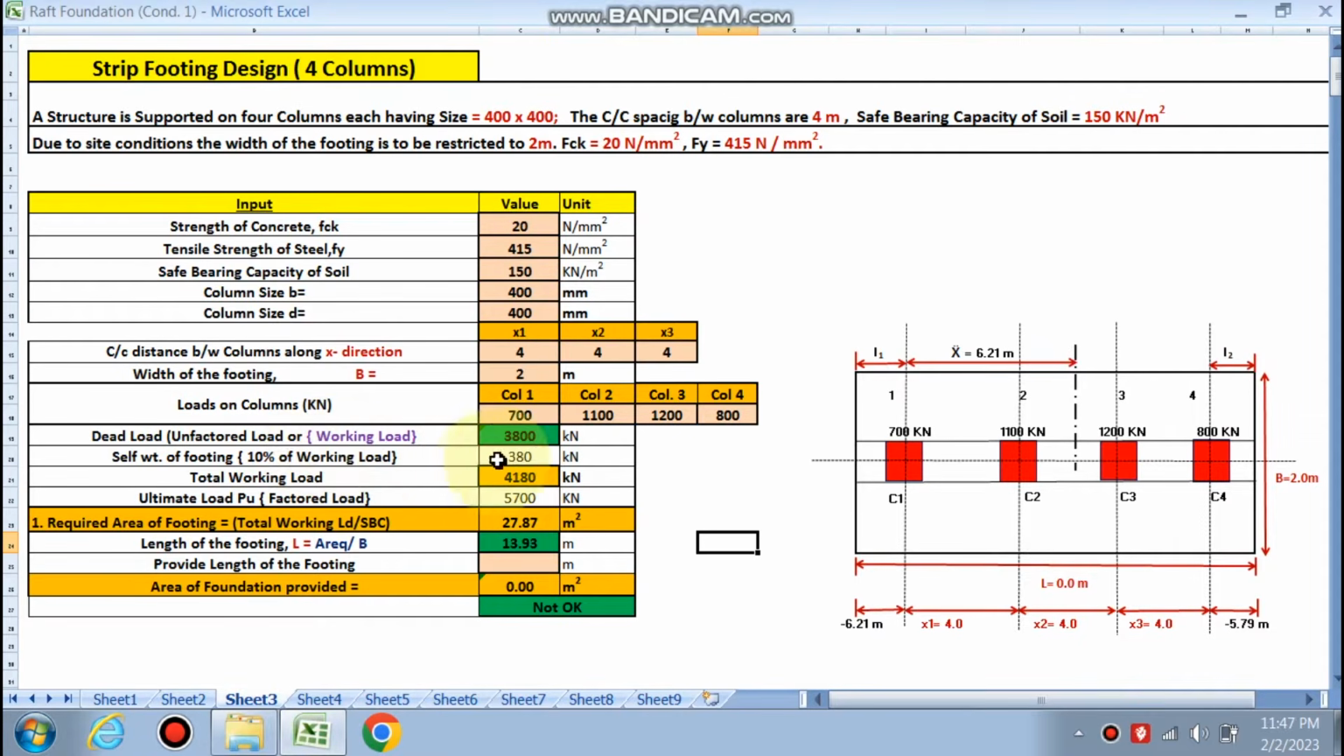Self weight, that is 10% of working load, is this much. The total working load is 4180. So the ultimate load is this much, and finally the required area of the footing is 27.87, and area by B is the length of the footing, 13.93. So we can take 14 meters as per our requirement. Then this is the area of foundation provided, and this is okay.